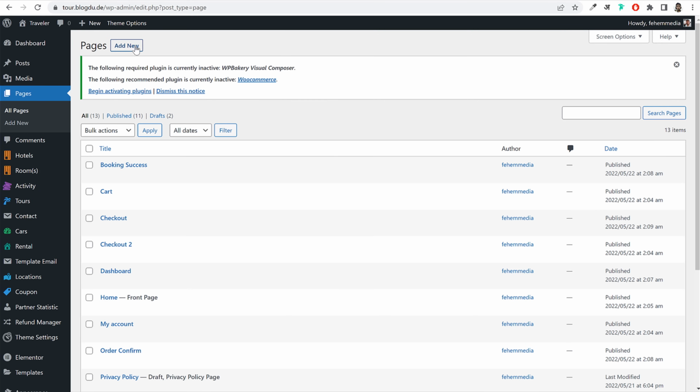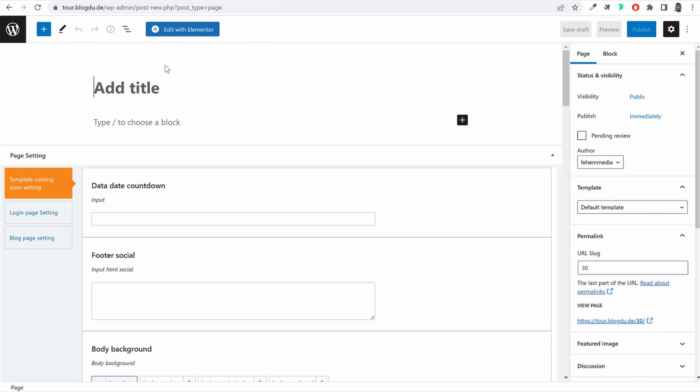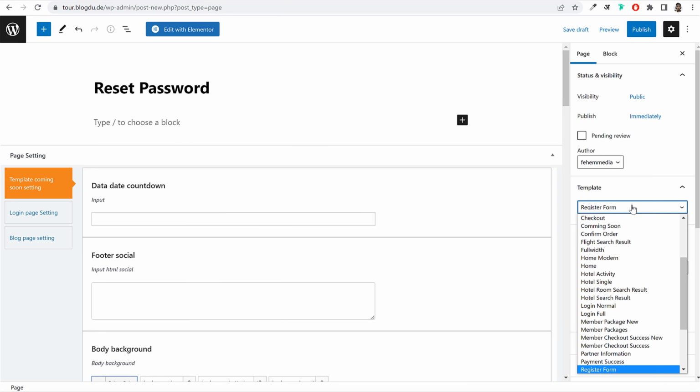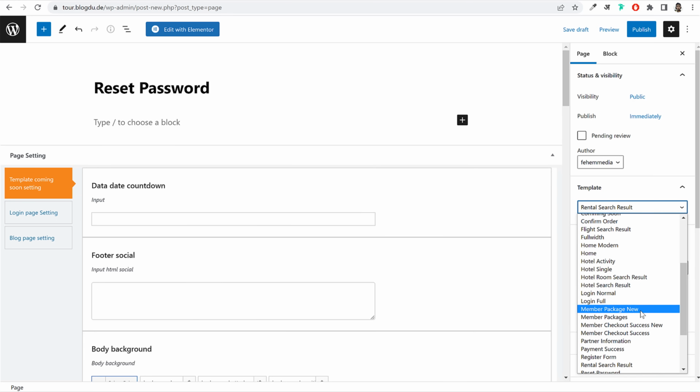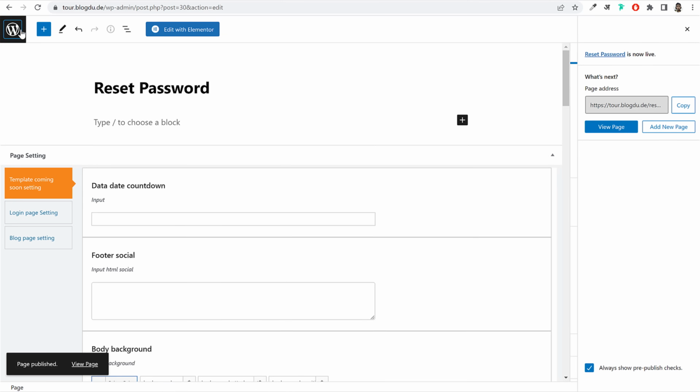Now let's create the search pages. For search pages, we need to create different types of search pages. So before that, let's create one more page, reset password. So if somebody wants to reset their password, a page for that. Okay, and under template select reset password template. Here it is, as you can see, reset password. Publish this page. Come back to pages.